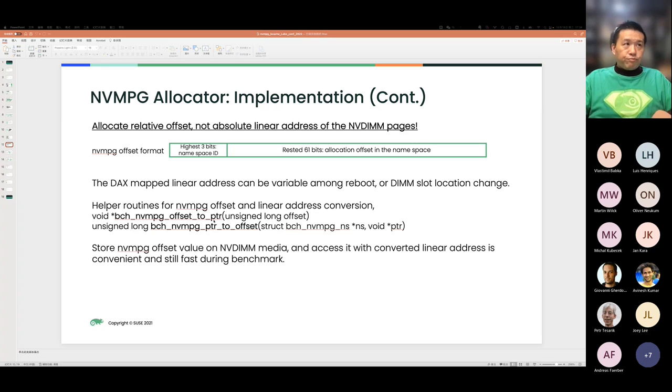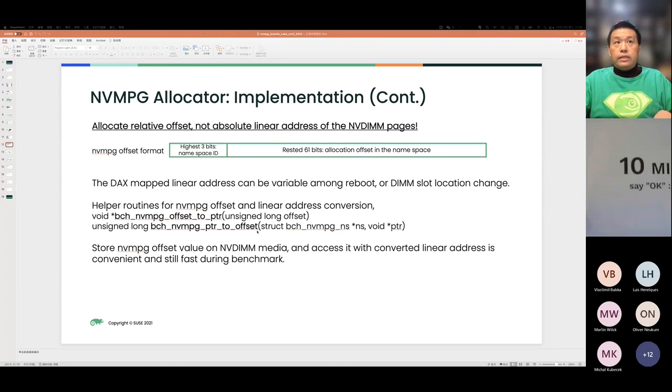Another one is for when I want to store an address: I need to convert it from the kernel linear address to an NVMPG offset. I use bcache_nvmpg_ptr_2_offset. So the input is the namespace pointer and the data pointer, and the output is the offset.